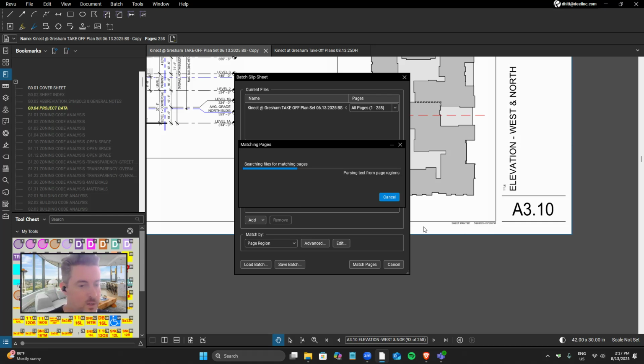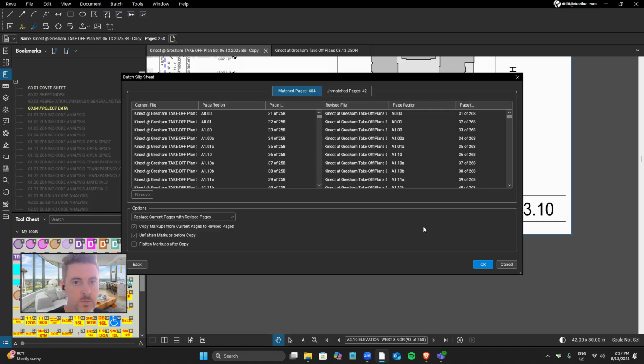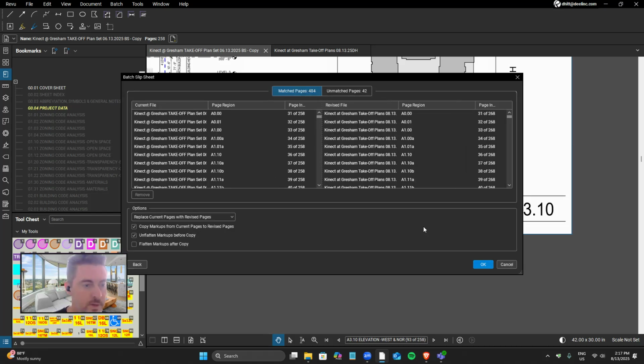It's using that page number at the bottom to match all of the markups between the two sets and the corresponding pages. And you see the result, it matched 484 pages, and 42 pages are unmatched for one reason or another. I tried it multiple different ways to see which was the best result. Sometimes you do have to play around with it a bit like that.